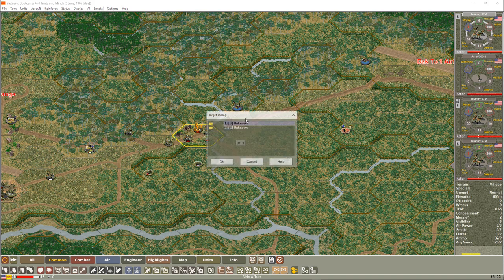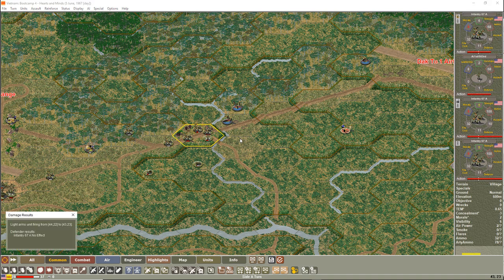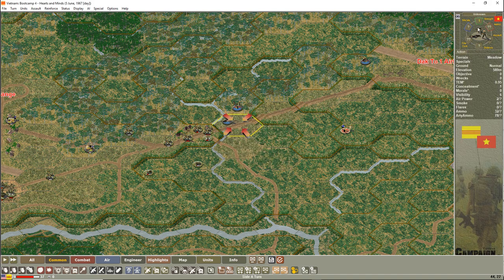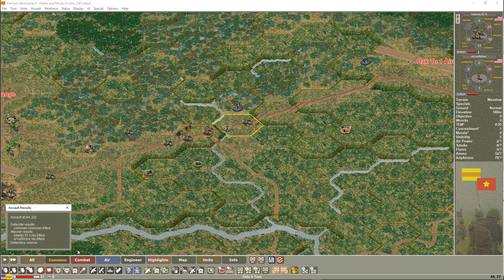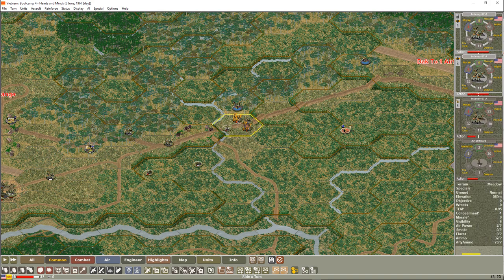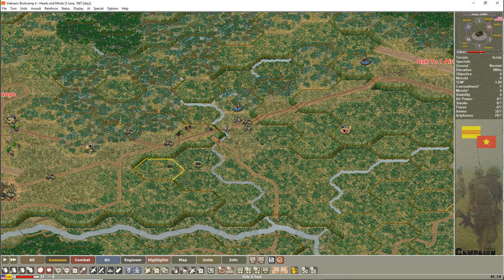Let's fire at these guys. Well, we destroyed them. That's fine. Let's assault. We should be able to overrun that. If we look, since it's in the open, we can identify that it only has one strength point. We should be able to overrun that. Which we did. And then let's bring our other platoons down and start shooting that other one. So, yeah. We didn't get as lucky there as we wanted to, but what do you do?